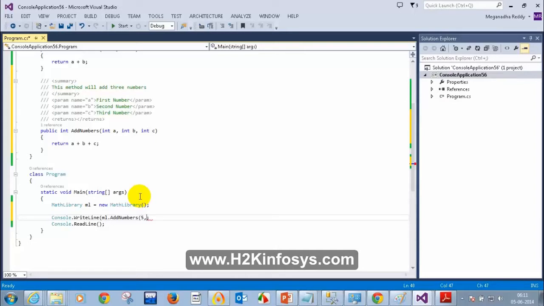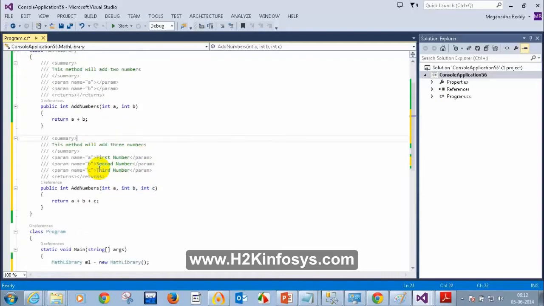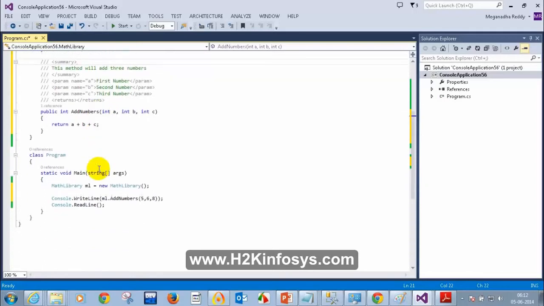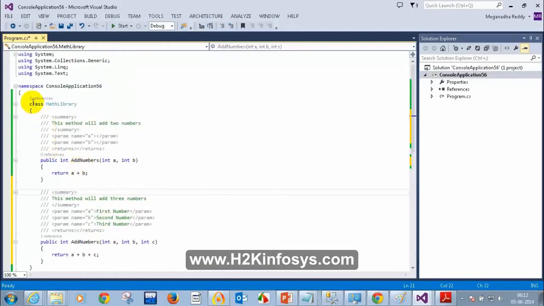Okay. So if you add another, I'll type 6 comma 8. So this is about method overloading. I repeat again: having the same method name within the same class, AddNumbers, with different parameters, we call it method overloading. Okay, so now let's try to understand what method overriding is. Now I'm going to remove this example.